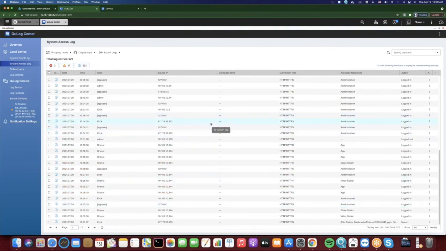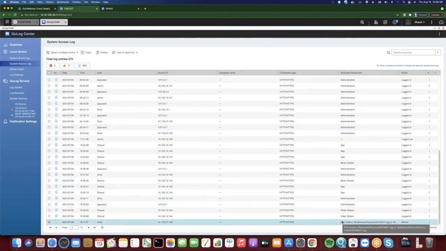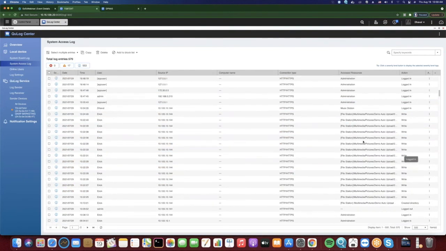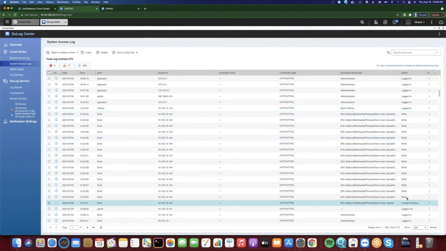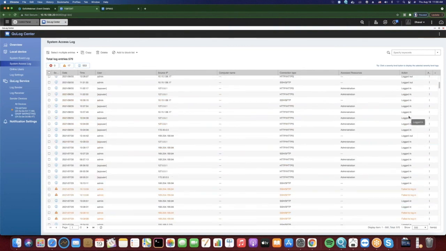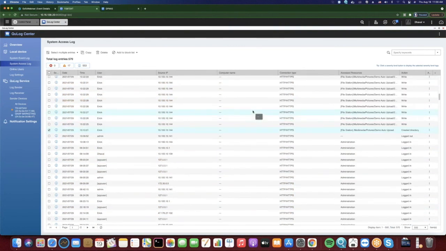If you have any deleted files, let's say, for example, Eric was accessing this data. Let me change this log to have more logs. So see right here, Eric was changing a lot of things within the NAS. You can see what he was trying to do. He was writing data, he was creating directories within the NAS. You can also see if he's actually doing any deletion. If he moved any data, you can see all that information within the QNAP NAS.